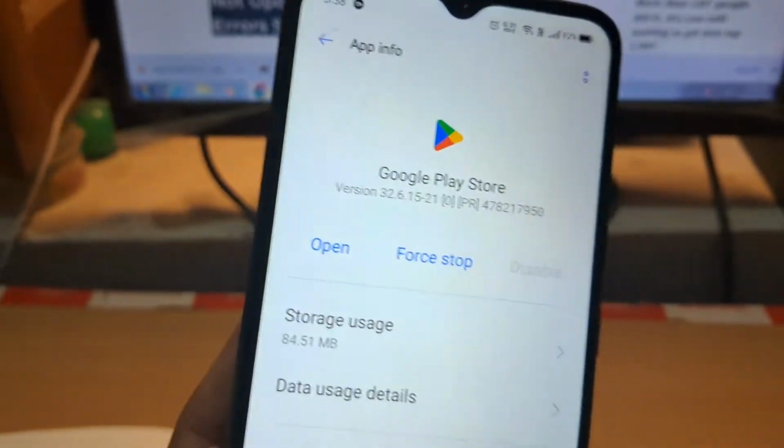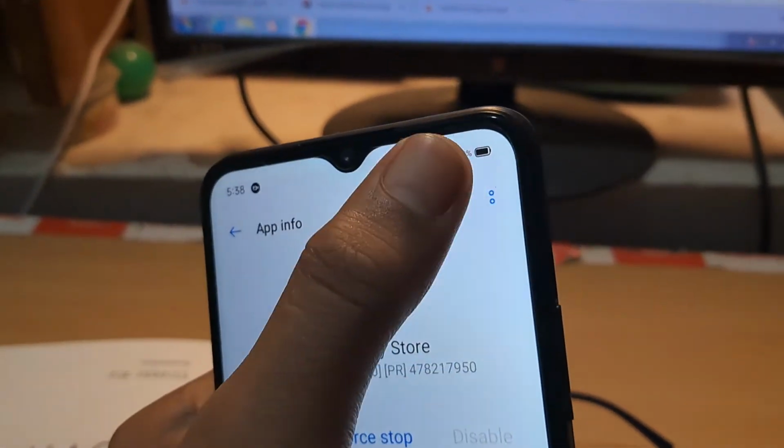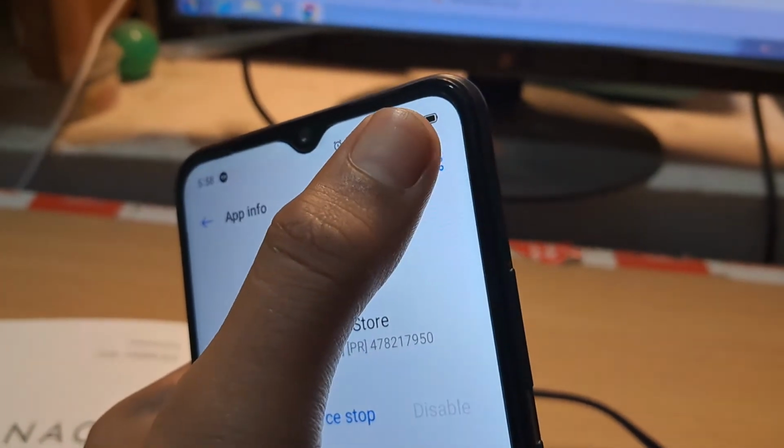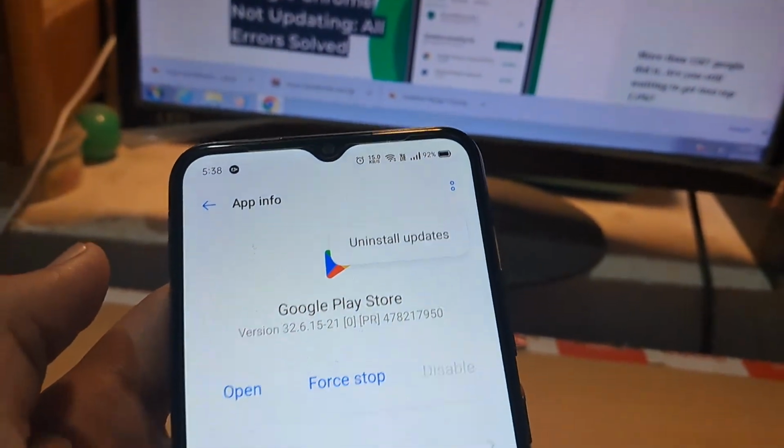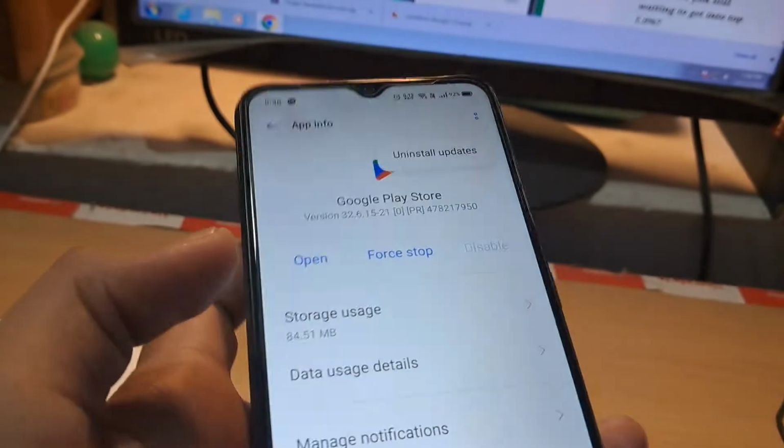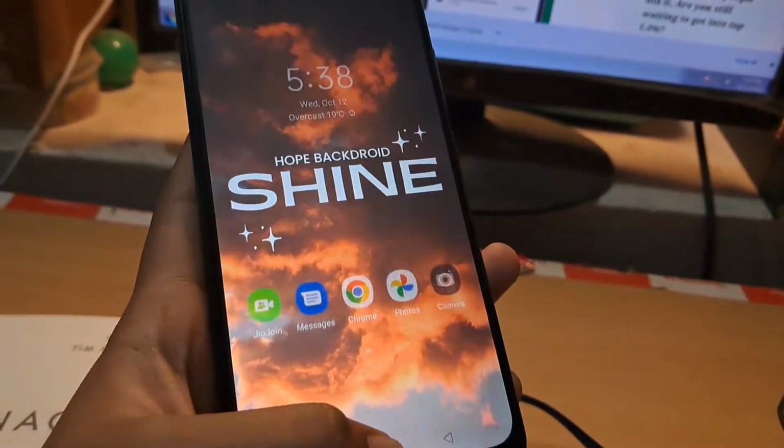So the second step is you have to uninstall the app updates. Just tap on the three dots here and you would find the uninstall updates button. So you have to just tap on it in order to install the updates. So here is the last thing that you could do.